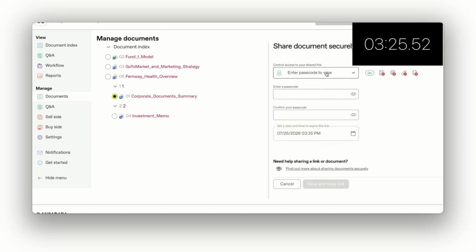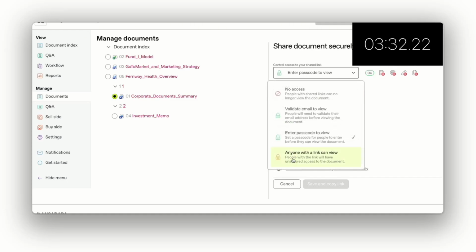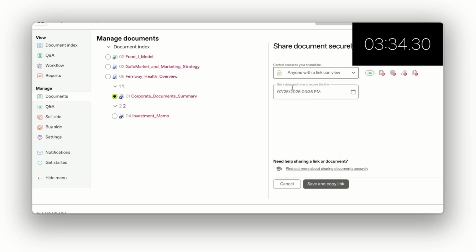Here you can enter the passcode, and saving denied, editing denied. So here are the extra security controls. Let's say anyone with the link can view, set a date and time to expire the link. That's their main save and copy link.